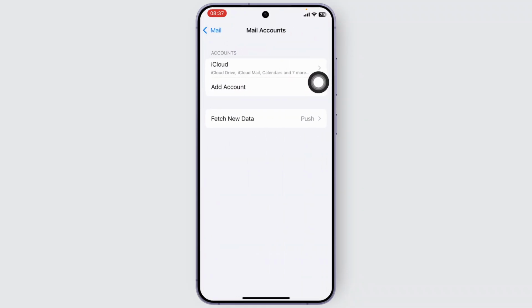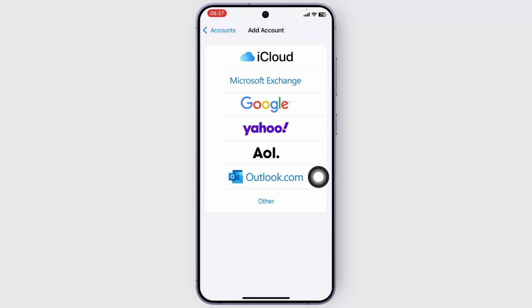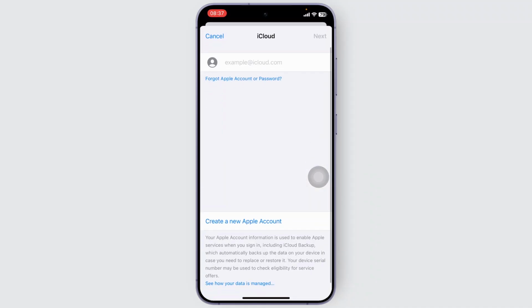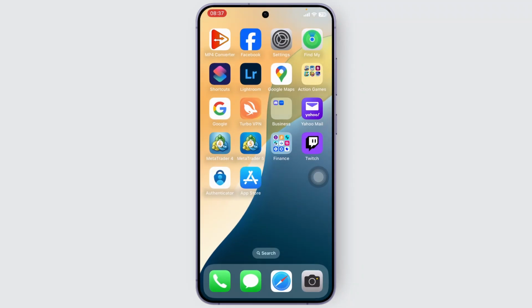Now head over to mail accounts and there you can tap on add accounts. Now select iCloud and here you can tap on create new Apple account. Tap on it and you can now go ahead and create your new account. Now you can do this method or there is another method that you can use.